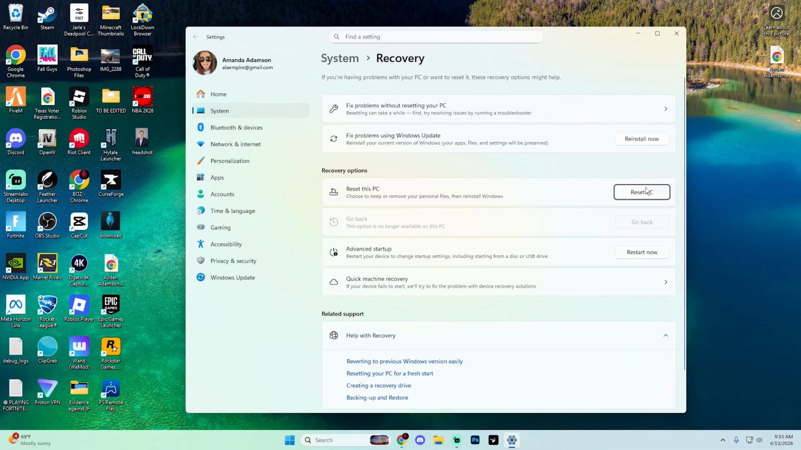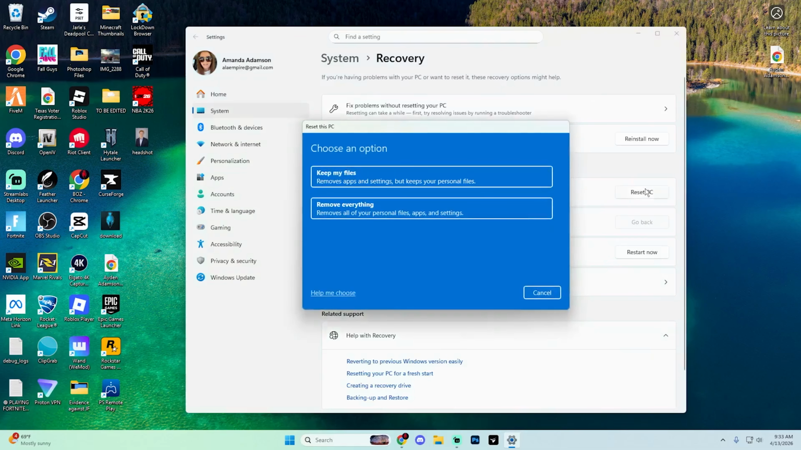But essentially go ahead and select reset this PC once you're in this area, and you're going to have to choose between two things. Keep your files, which removes apps but keeps all your personal files, or remove everything, which fully deletes all of your data.